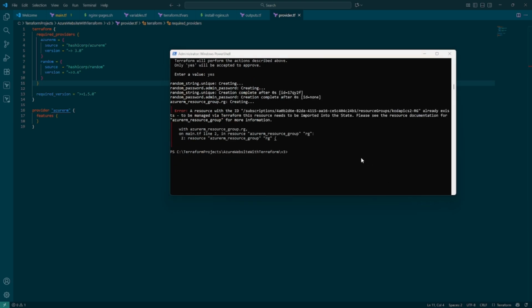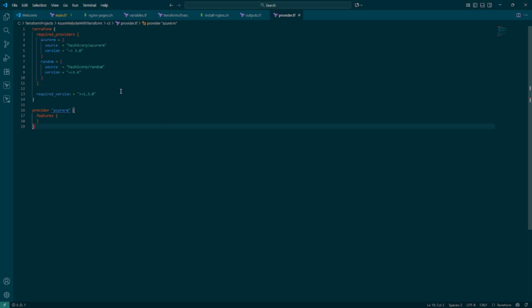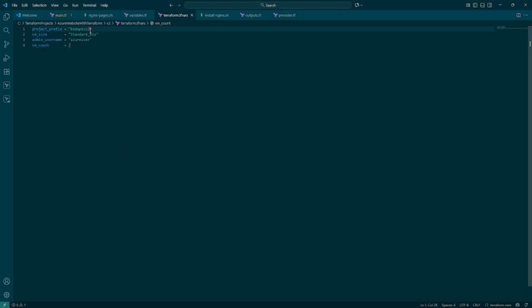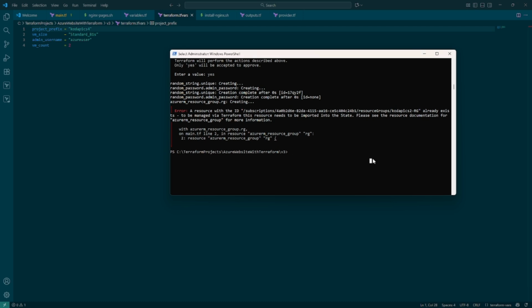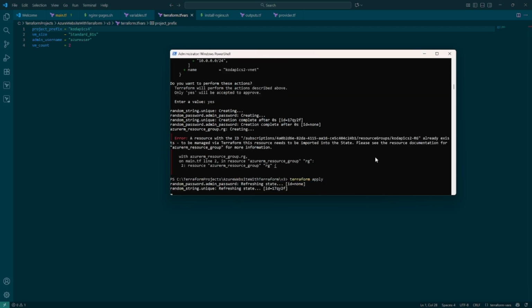So you can see I ran into an error here when I tried to run Terraform apply, and we can see a resource with the ID, resource groups, CodaPix 2 RG already exists. This is from some testing I did earlier. So I just went to the Azure portal and manually deleted this. It's currently deleting. I just figured this would be a good example to show you how we could change the TFRs to give this something else. So we'll go ahead and just name it CodaPix 4, which I know I'm skipping a number here. And then we'll go ahead and run Terraform apply again.